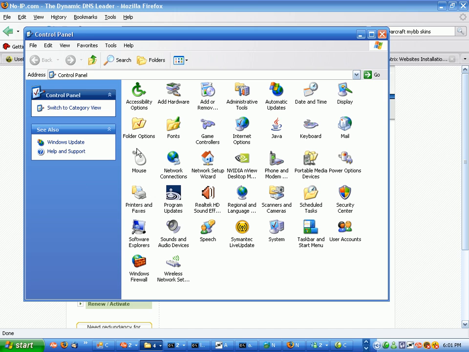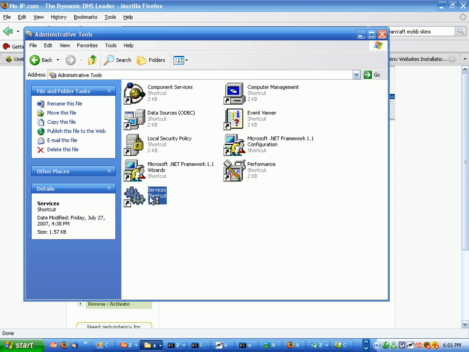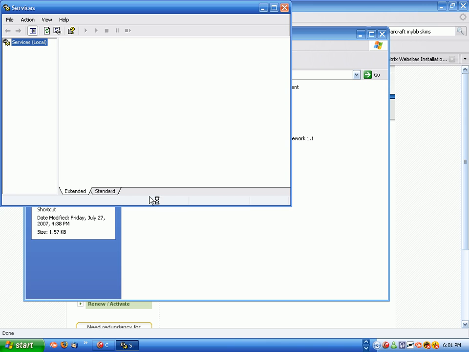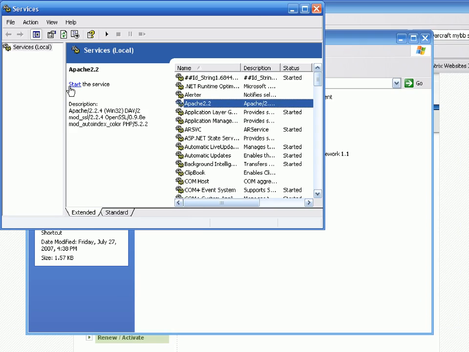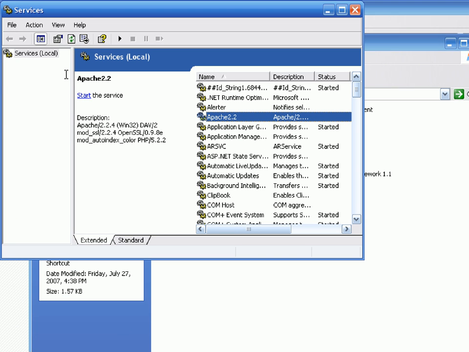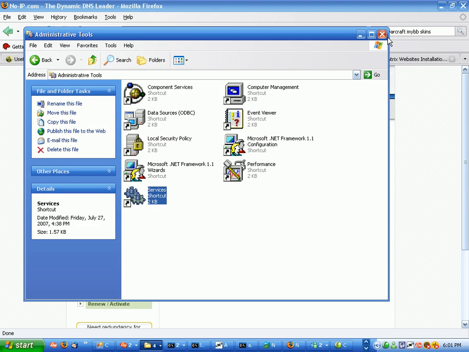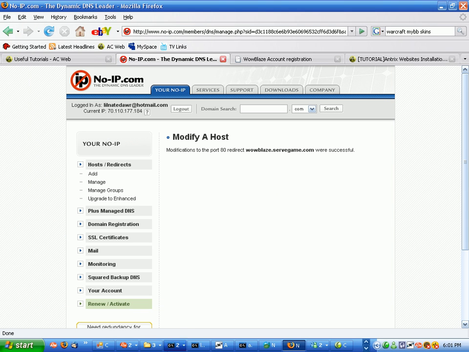Go to Administrative Tools, Services, and then Apache 2.2. Make sure it doesn't say start or stop. And if it's started, make sure you stop it. Once it's stopped, you can start it up with your Apache launcher, which might be App Server or Xampp.